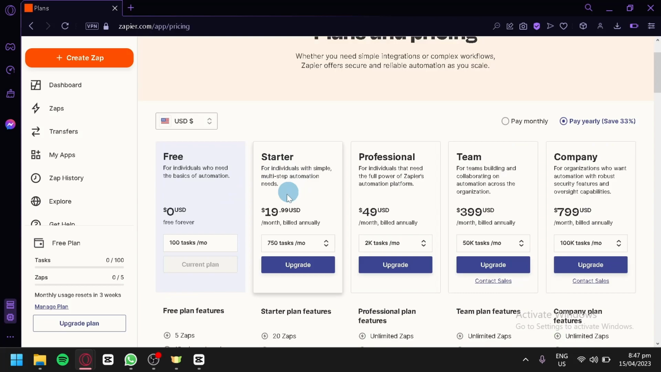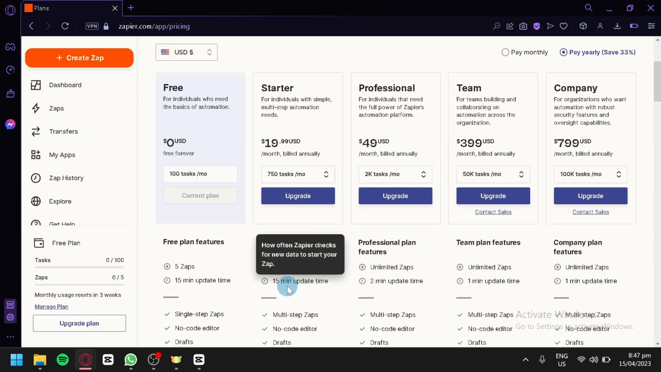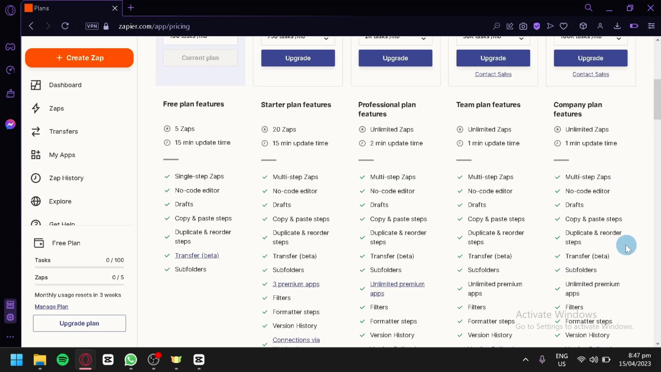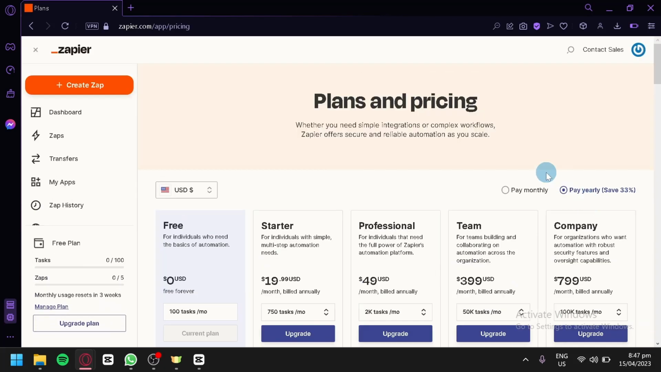Over here, the Starter plan is $20 per month, with up to 750 tasks per month. You could add more tasks, but it would cost more. As you can see here, there are 20 Zaps available for you and a 15-minute update. And we also have Professional, Team, and Company, which are more expensive than the others, but would be more helpful for you. As you can see here, it has unlimited Zaps, a 1-minute update time, and 100,000 tasks per month. You could also see this long list of different features that you can access.